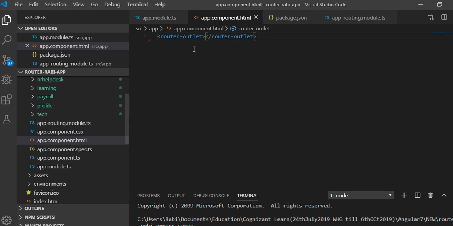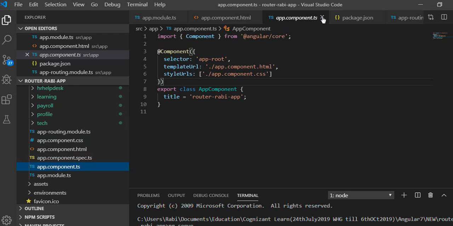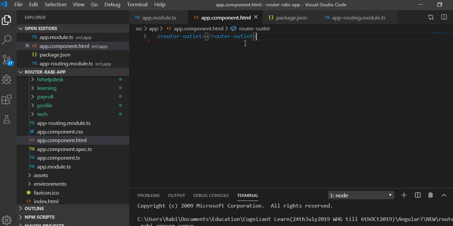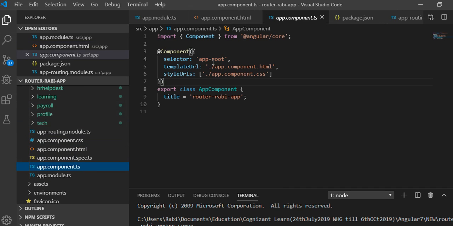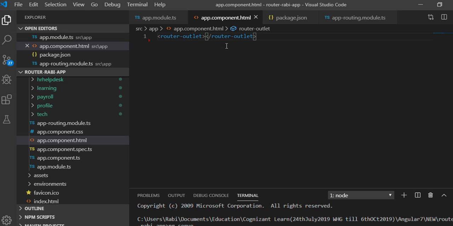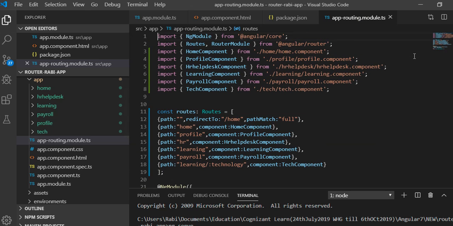And app.component.html, I have not changed anything. If you see app.component.ts, here is the app-root selector, right? And I have not used app-root here, I have used router-outlet. So this is different. Otherwise, if I write app-root, it will always be the home component. So which one have I used here? I have used router-outlet.